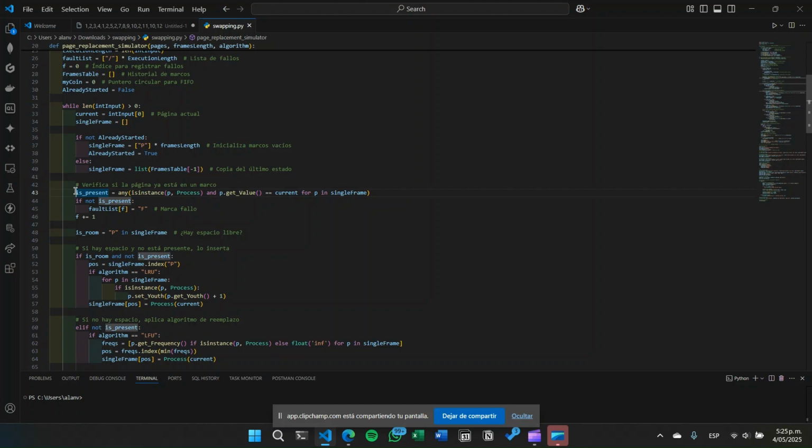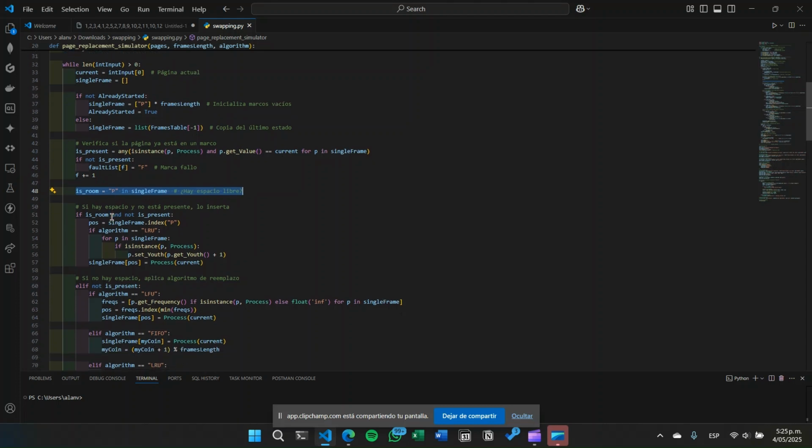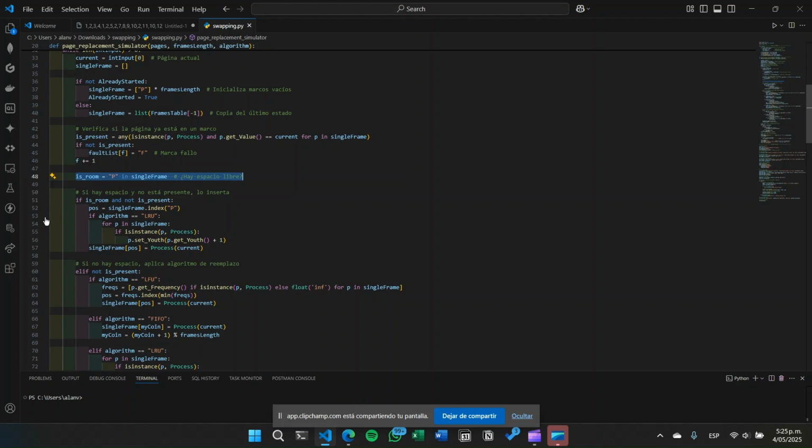For each page, we need to check two things. We determine if the page is already loaded in memory, and if not, we mark it as a page fault. Then we check if there are any empty frames available. In this case, we have many cases.